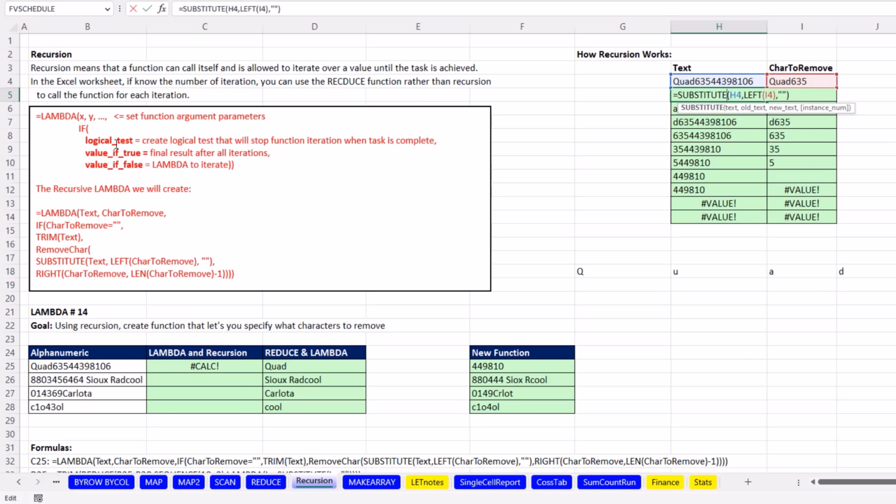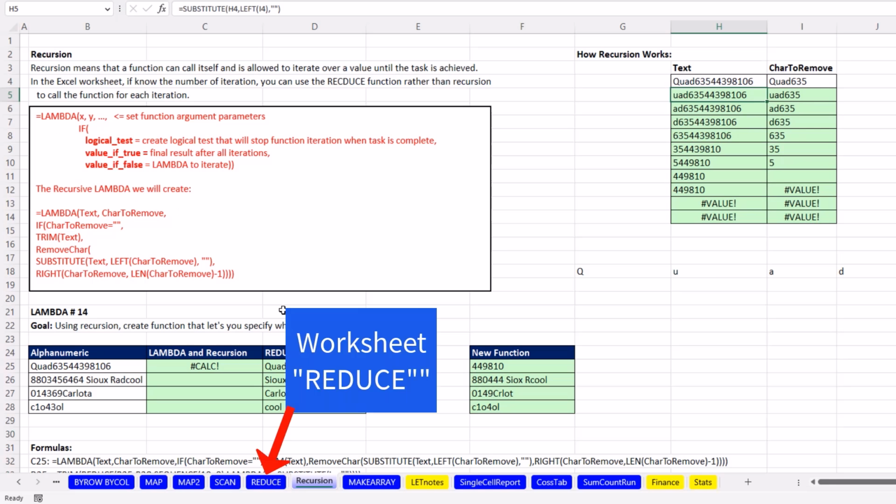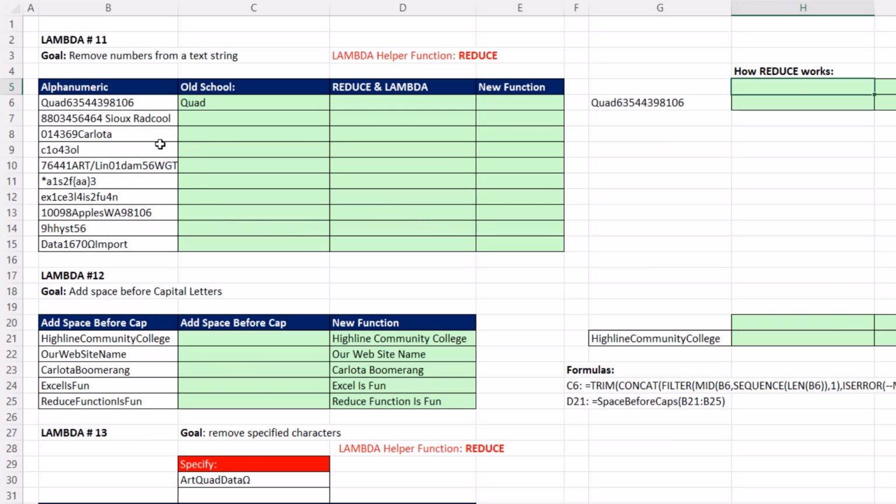Now, I did want to show you recursion using Lambda, because this is the first time in Excel worksheet history where we've been able to do this with a worksheet function. And if you don't know the number of iterations, this is the perfect solution. Now, I want to go over to the sheet reduce. We're going to look at 3 lambdas that use reduce. And the first one here, all we want to do is remove numbers from a text string.